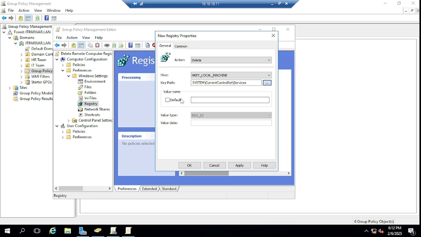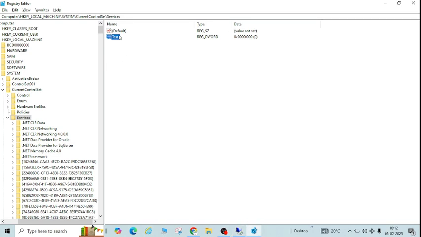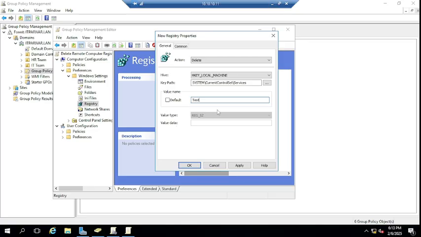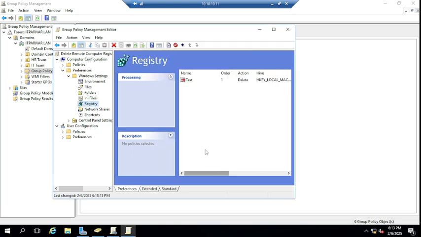So which key do we need to delete? That is test, which is here, you can see test. The path is HKEY_LOCAL_MACHINE, System, CurrentControlSet, Services, and then test. So here you need to enter the registry key, whatever registry key you want to delete. You need to enter that registry key name and select the path here. Now I'm going to apply and say okay.